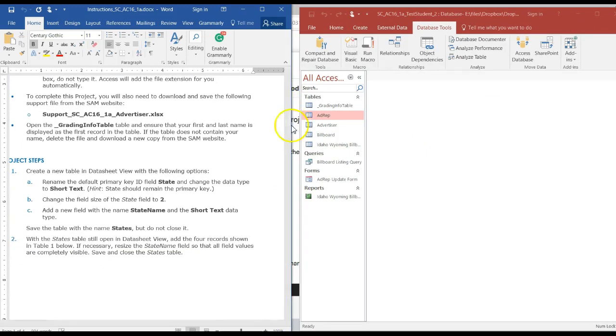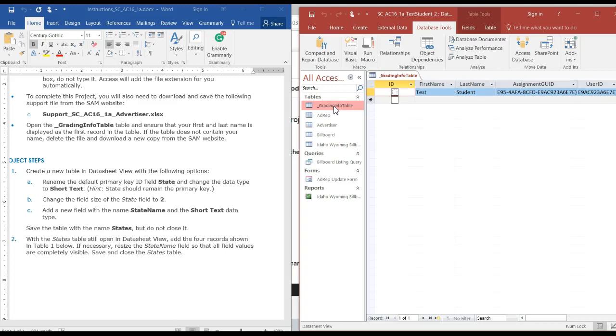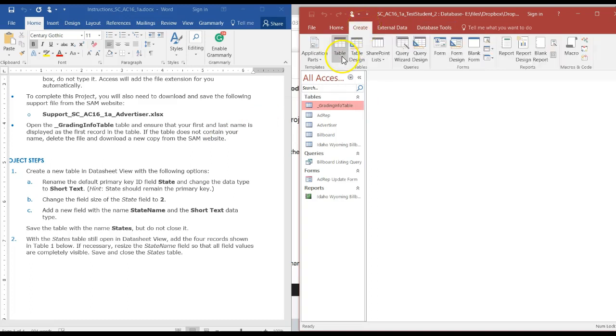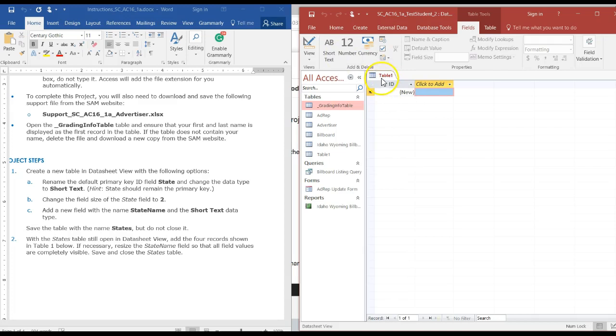Step number 1 is asking us to create a new table in datasheet view with the following options. Right now, how many tables do we have? The grading table we're not going to work on, because it's a table for MindTap for grading, but it is also counted as a table. So 1, 2, 3, 4, 5 tables we have. In addition to this, we're going to create a brand new table. So Create tab, Table button. As soon as you do that, we get Table 1 here, under tables.